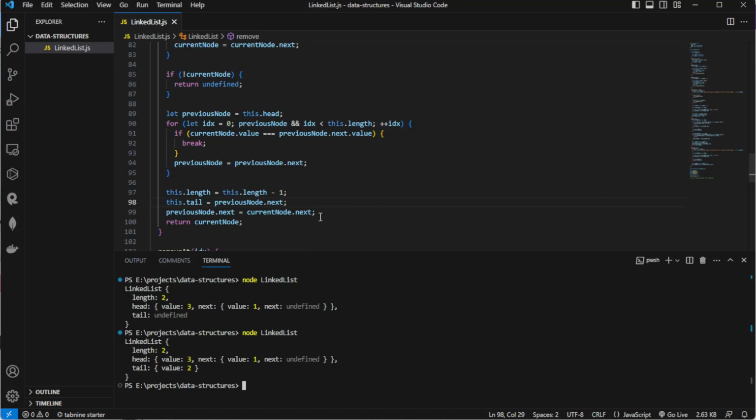No, no, no. The tail should be 1. Ah, I think it should be current node. Okay, that's my bad. Should be current node.